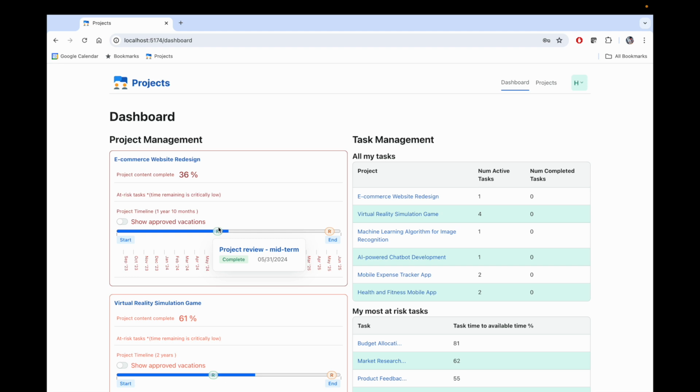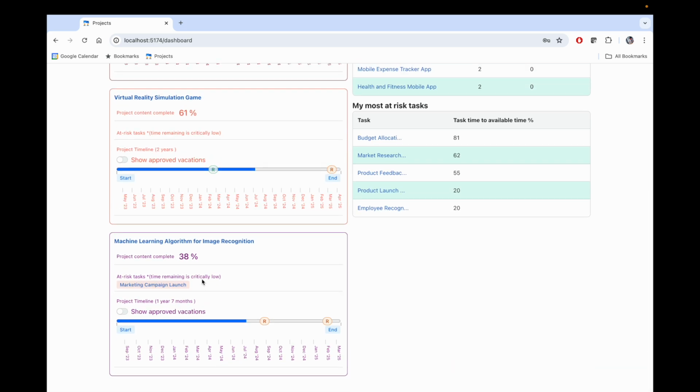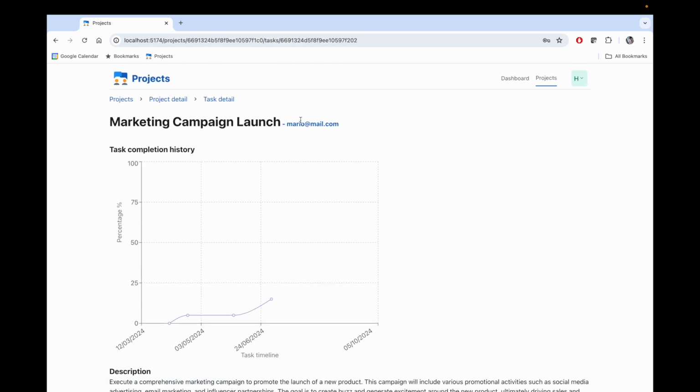The project timeline provides access to the start and end dates, the current date, and the position of reviews, color-coded based on the completion status, with links to the individual review pages. Notice this project here has one at-risk task. The badge here provides a link to that particular at-risk task, owned by Mario in this instance.